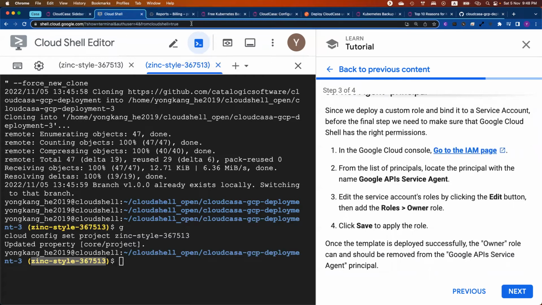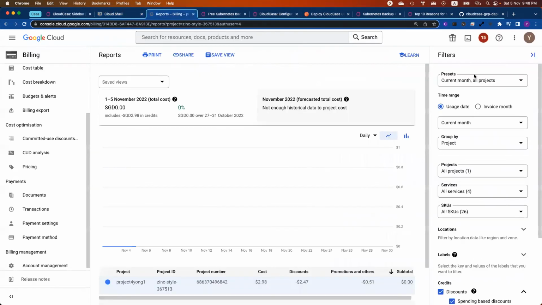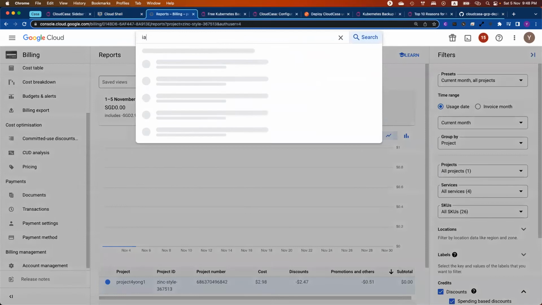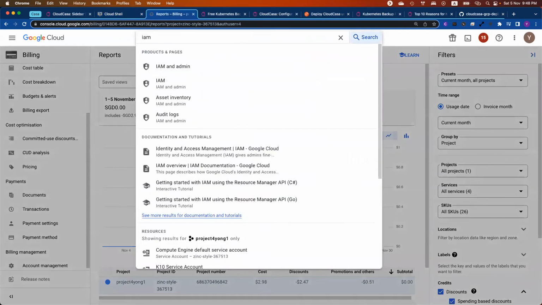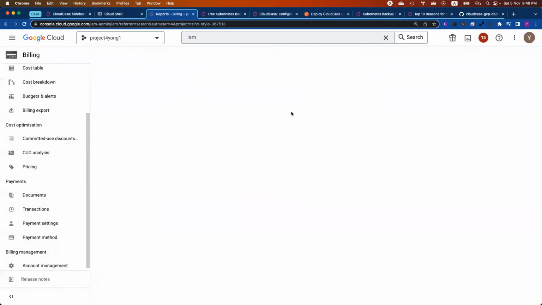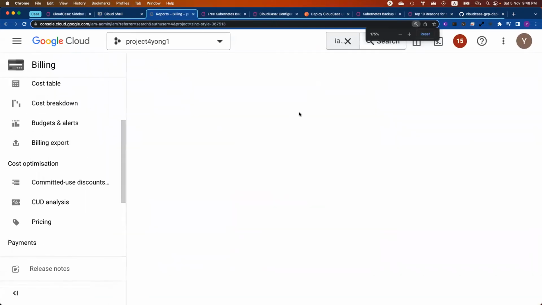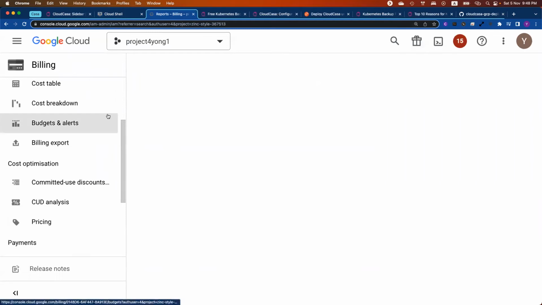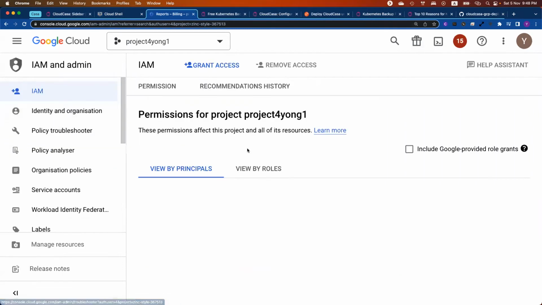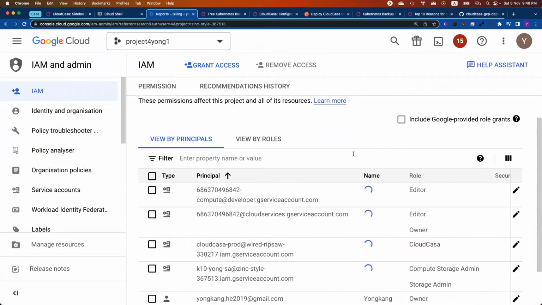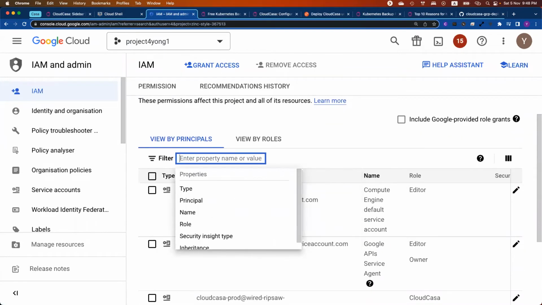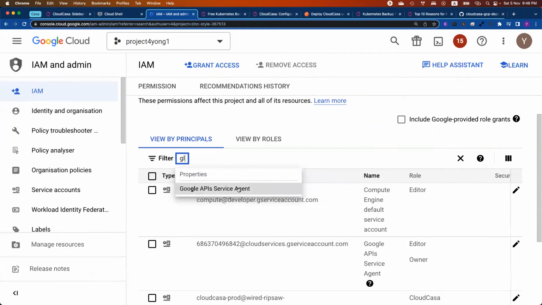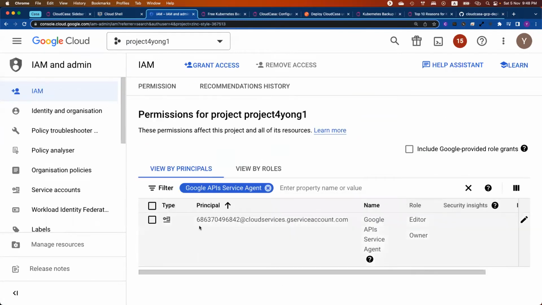Let me show you how to do it. In my case, I've actually already added it, but I'm going to show you how to do it. If I go to my IAM here, this is my IAM web console. Sorry, it's a little bit slow. So I'm going to search this Google API Services Agent. That's the service account you need to edit.